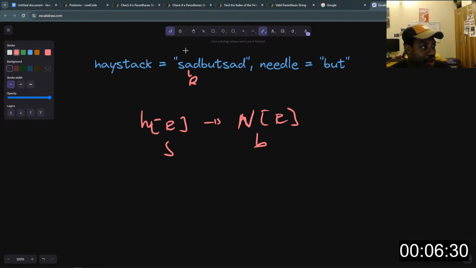So in the iteration, we'll compare each value at R. In this case, H at R is going to be A. A is not the same as B, right? So we cancel this iteration. We move the left pointer towards the right.